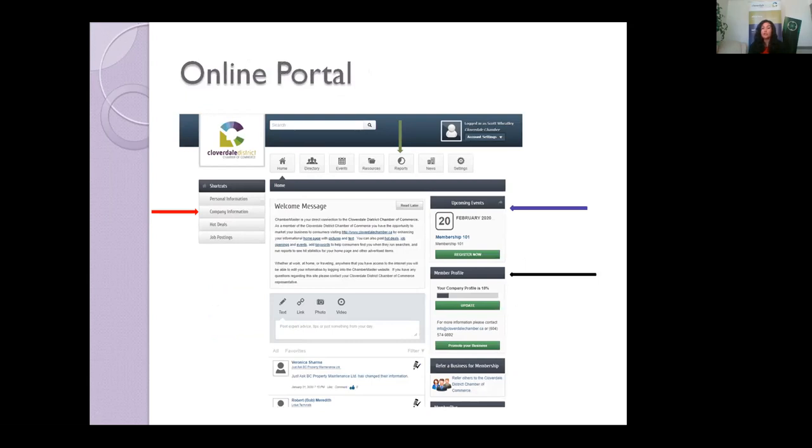The green arrow shows reports. So your reports show you how many people are clicking through your profile with us, which is really cool because half the time they're in the thousands and you wouldn't necessarily imagine that. So it's really cool to get that data from us. Next up, the little purple arrow that shows upcoming events on the side. So anything that's going to be recent, upcoming, and you can register directly through that portal.